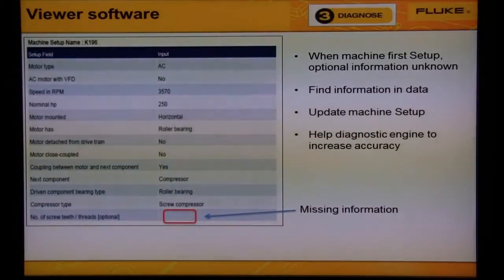When the machine was first set up, the optional information is left blank because we didn't know the number of elements on the pump, fan, compressor, or blower. You can sometimes find this information in the data and then go back to update the machine setup. This will update the diagnostic engine and help to increase the accuracy of your reports.